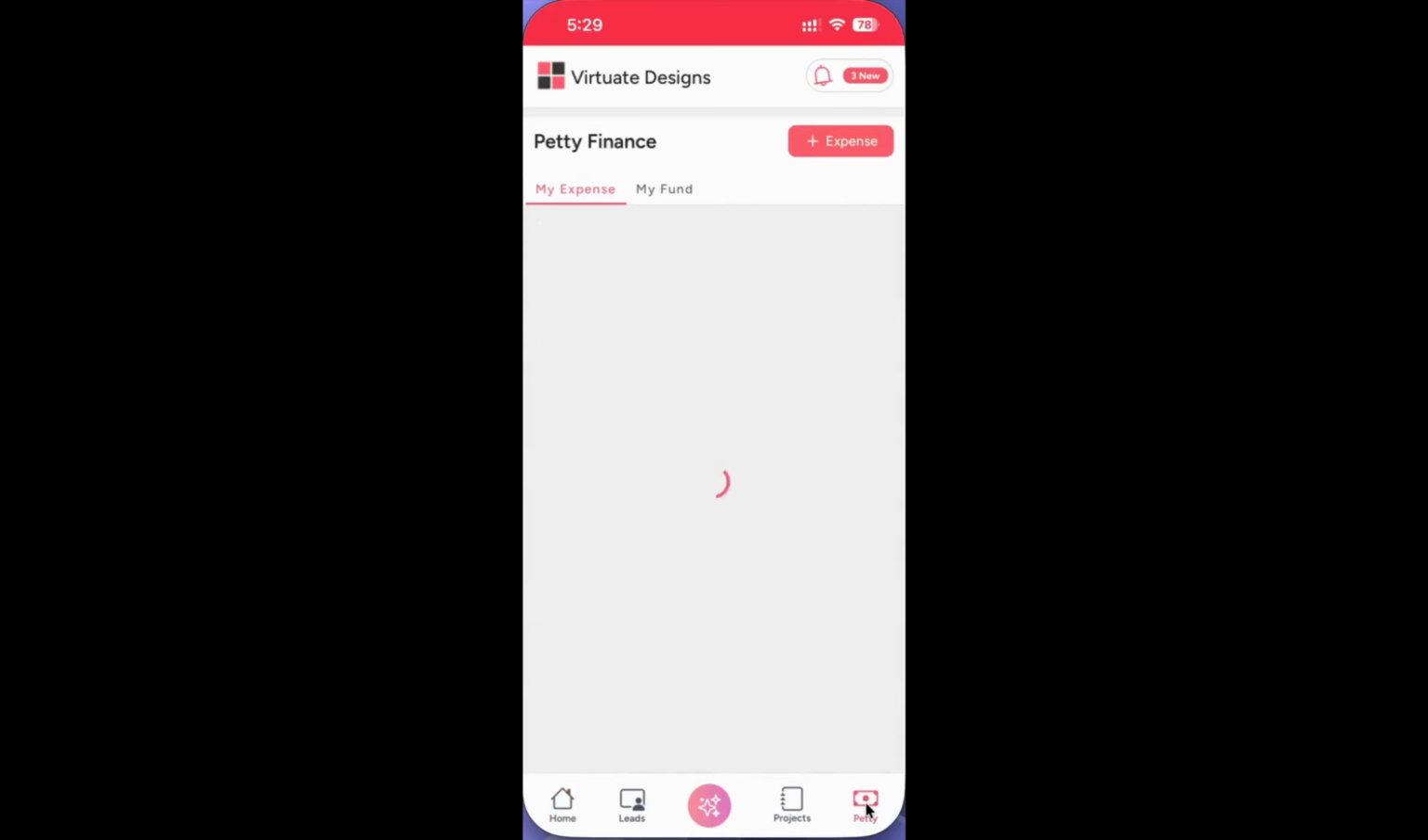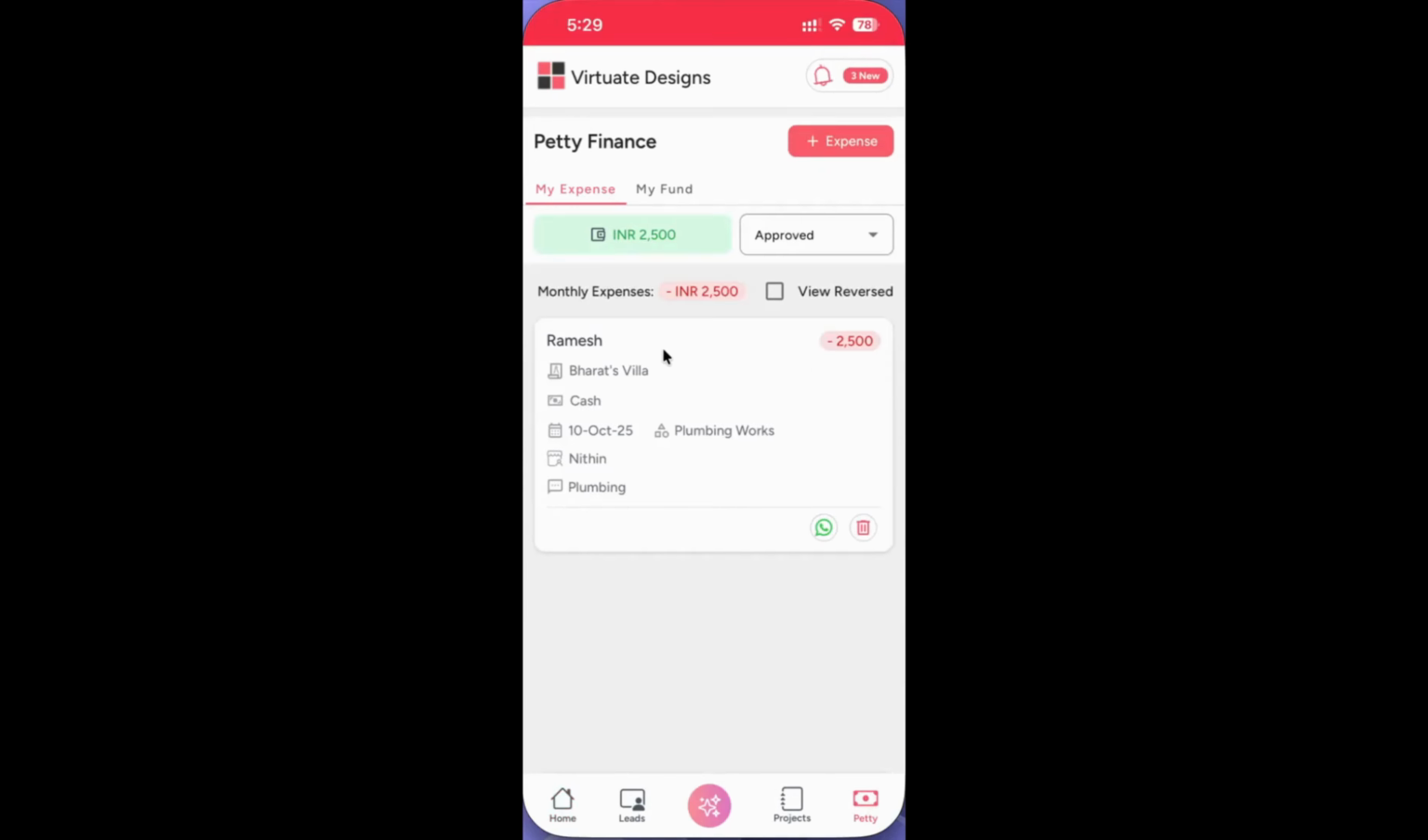Ramesh will go to his petty expense. There, can you see after approval, the amount has been registered in the system. Similarly, he can see in his bucket, he only has 2,500 rupees currently because 2,500 has been deducted. Let me just add one more expense quickly.